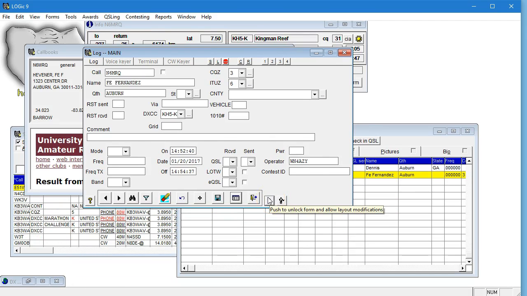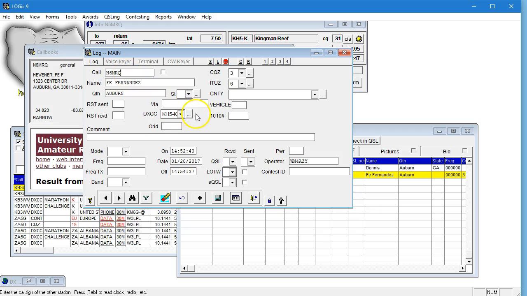Next, I want to show you how to set the tab order of the fields. Tab order is, I see my cursor right there. It's in call. I press the tab button. It jumps down to QTH. It jumps back up to name. You see, that isn't right. I purposely messed it up before making this video. You want to have control over which field it goes to next, when you tab.